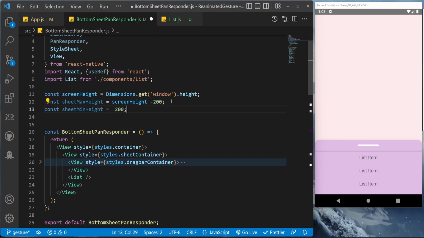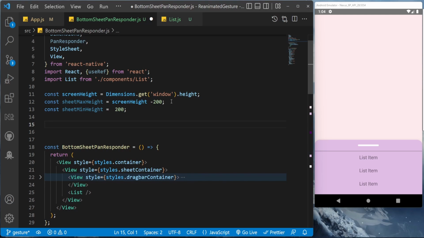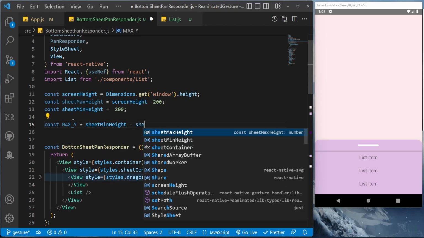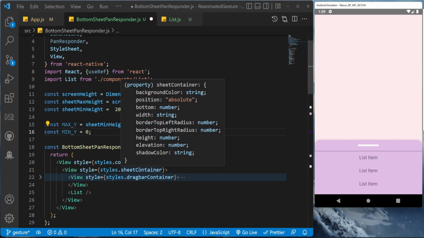Now we are going to set the max y value for the sheet. So the maximum draggable y value will be sheet min height minus sheet max height. That will be negative because as we go up, the value will be negative, and the sheet min y will be 0. Okay, so that will be our base value. As you can see, this is not draggable right now. We have not added anything.